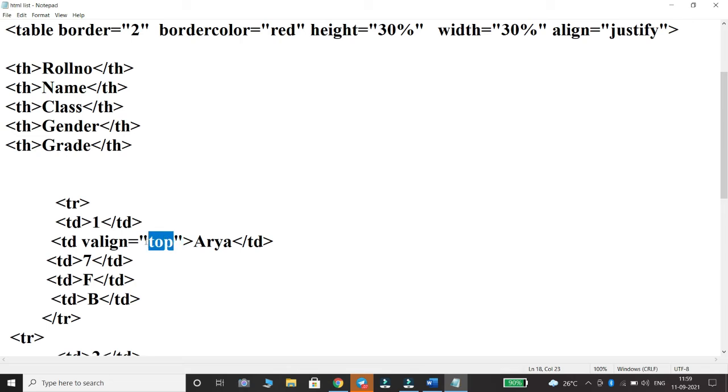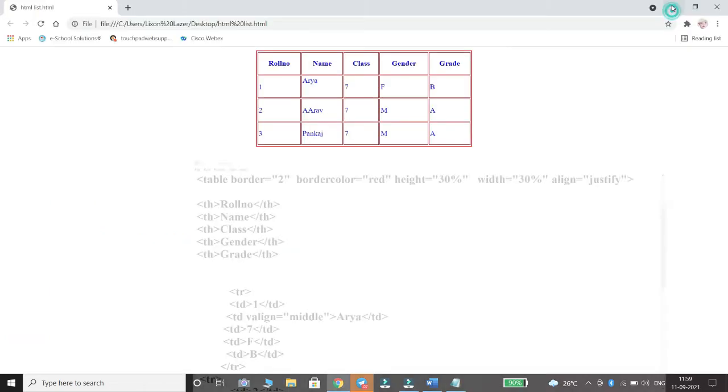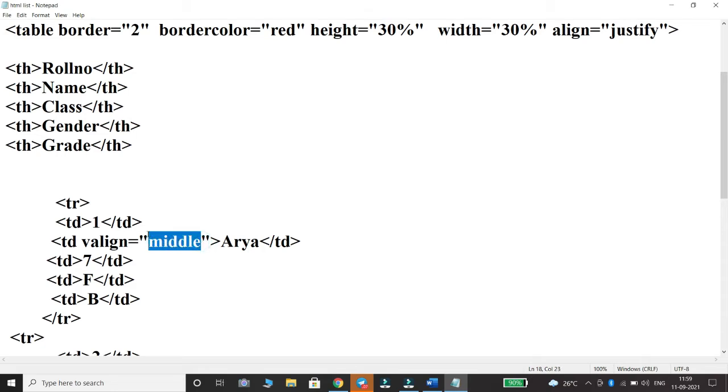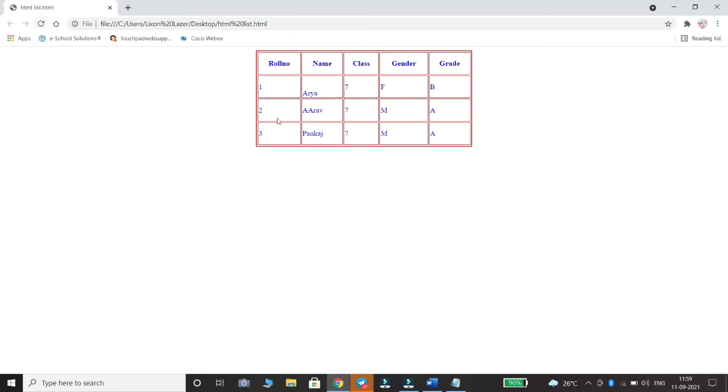Next value is middle. Refresh. So the text moved to the middle of the cell. Next we can give bottom. Save and refresh. So the text moved to the bottom of the cell. This is called vertical alignment. To give vertical alignment of the text, we can use valign. So valign has three values: top, bottom and middle.